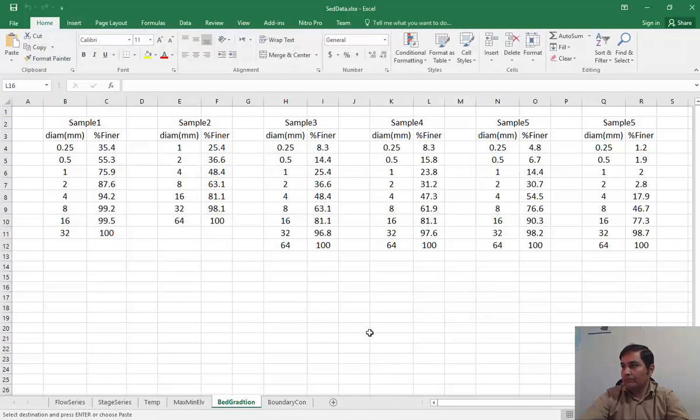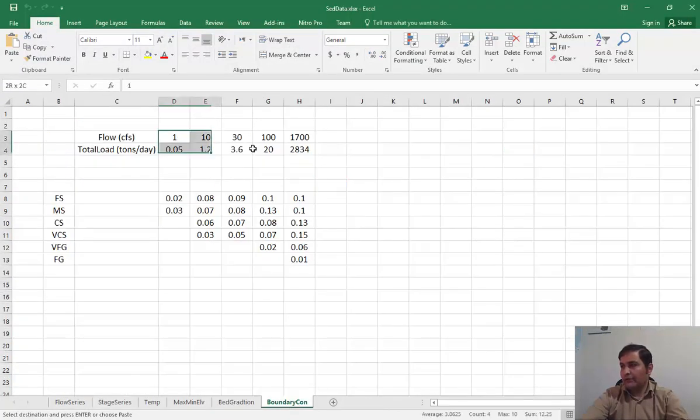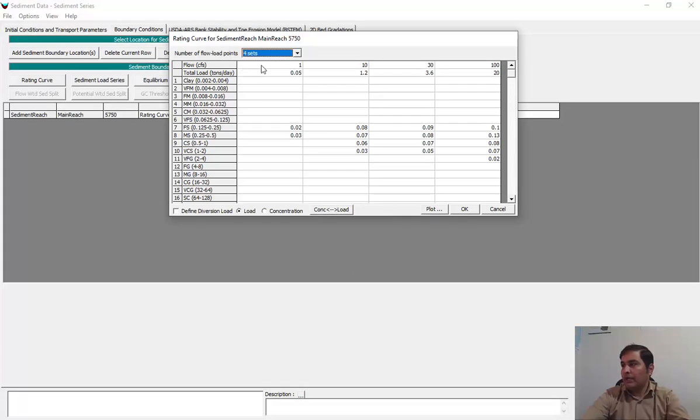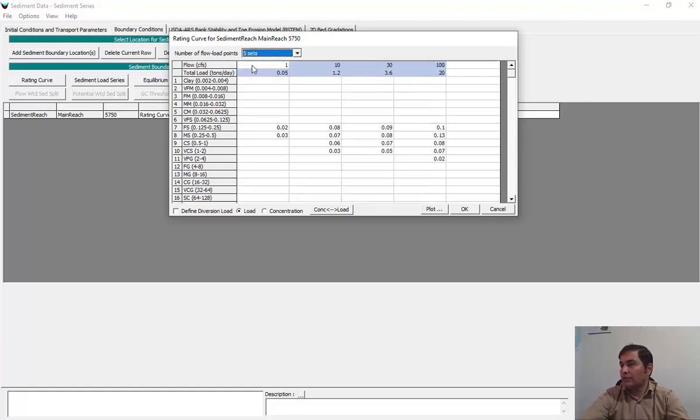Okay, I go to the boundary condition sheet and select this information, right click, copy. And in this window again, you should select both rows and press Ctrl V on your keyboard. Excuse me, I should select 5 sets. Okay, you can see there is information about flow in CFS and total load in tons per day.